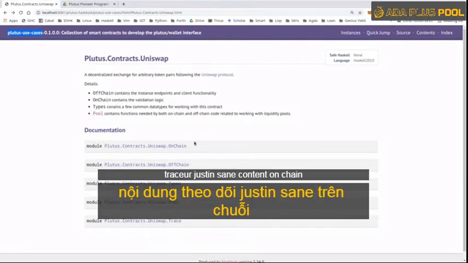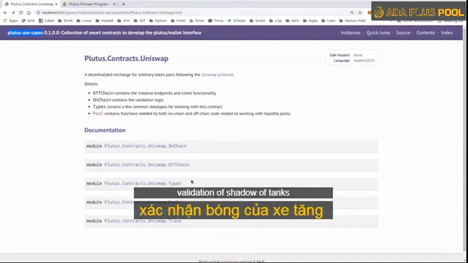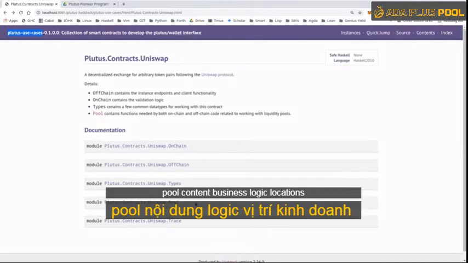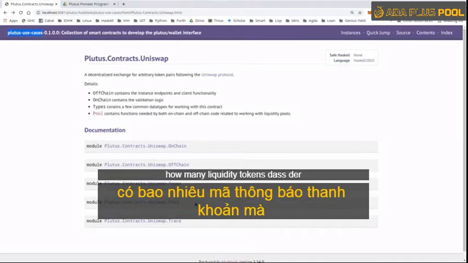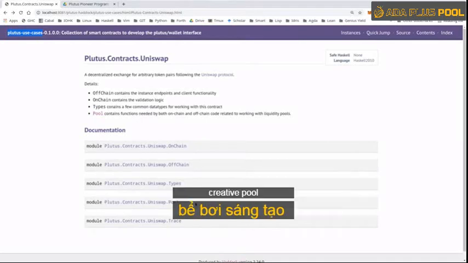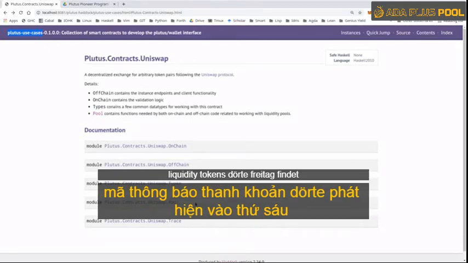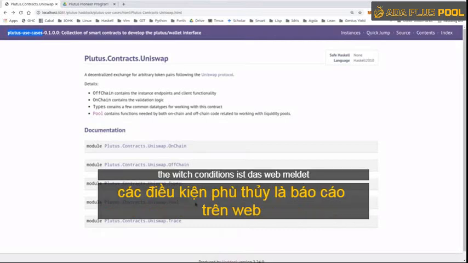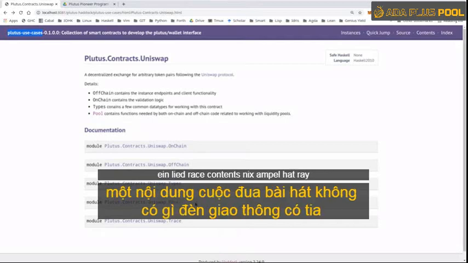And as the name suggests, on-chain contains the on-chain validation, off-chain the off-chain code, types contains common types that are used by the other modules. Pool contains the business logic, so the calculations: how many liquidity tokens does the creator of a pool get, how many liquidity tokens do I get if I add liquidity, how many tokens do I get back when I burn liquidity, and under which conditions is a swap valid. Finally, trace contains an example emulator trace.